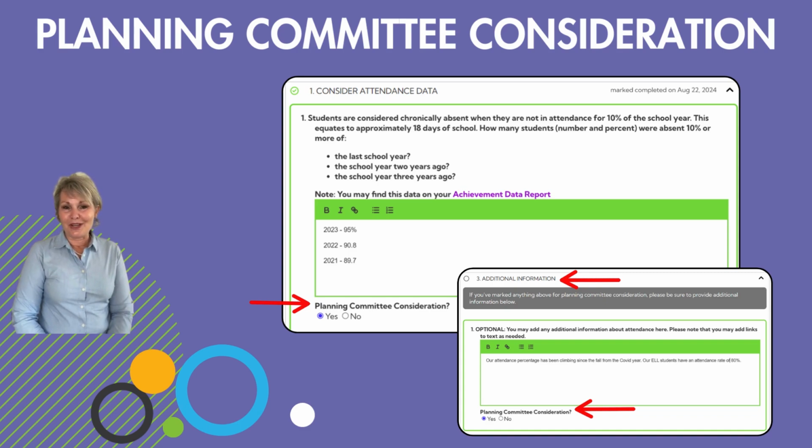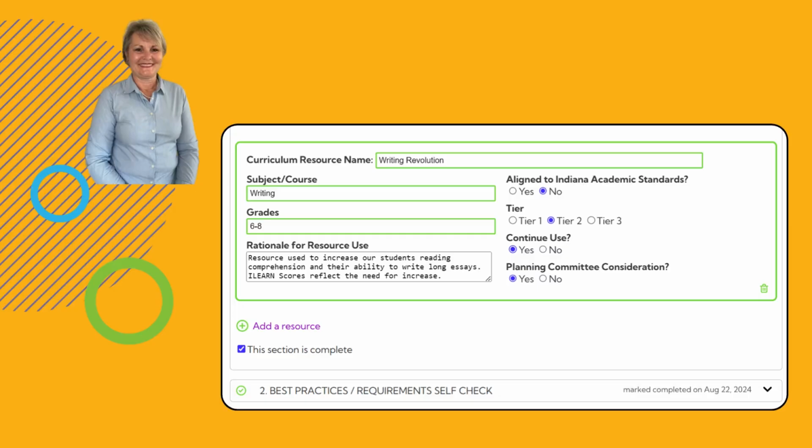When you select a question to discuss with the committee, it's also a good idea to add additional information in the additional information section. This is the place where you will let your committee know why the core team wants their attention on this area, and then provide any needed context.